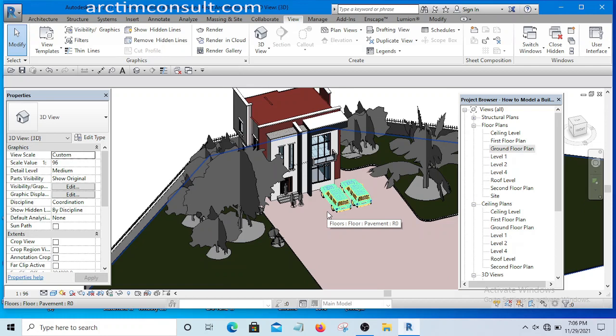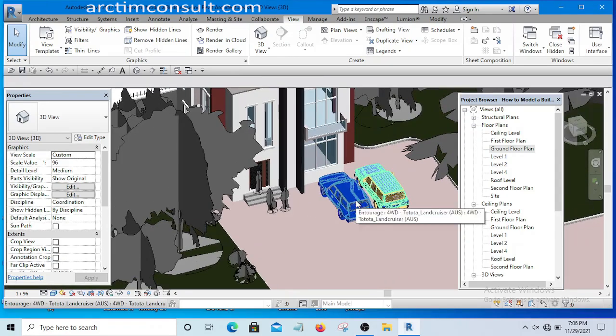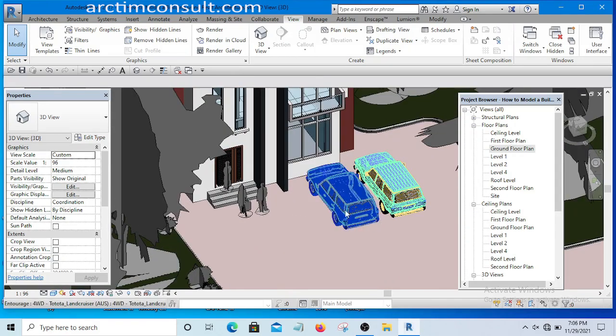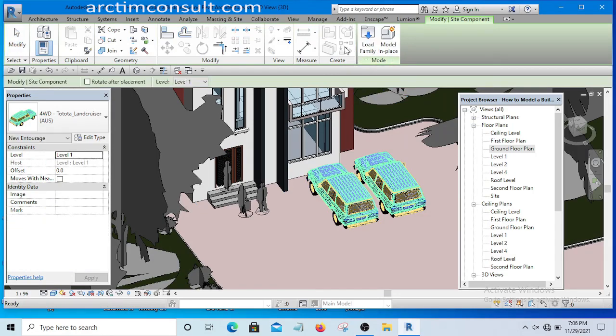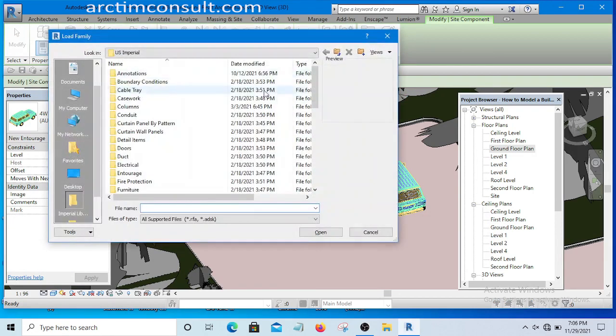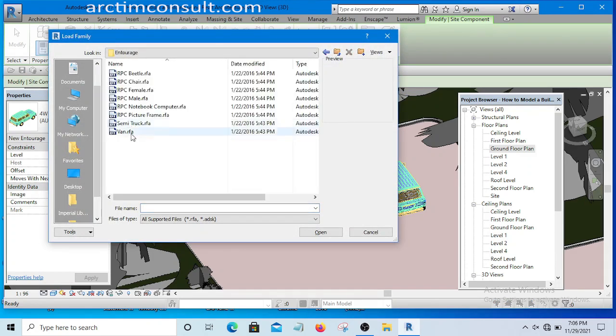You can place trees. What of cars? If you want to place cars, I've already placed some cars. If you want to place cars, you can say create similar, or let's say load project. You will go to load family, entourage. Then you will see different cars. We see B2 here.